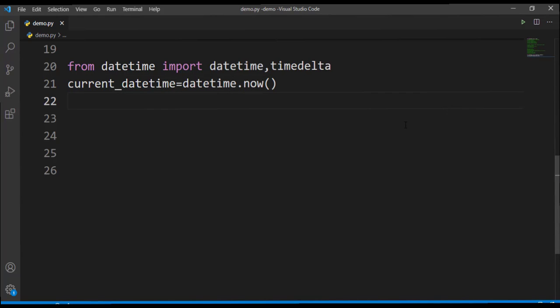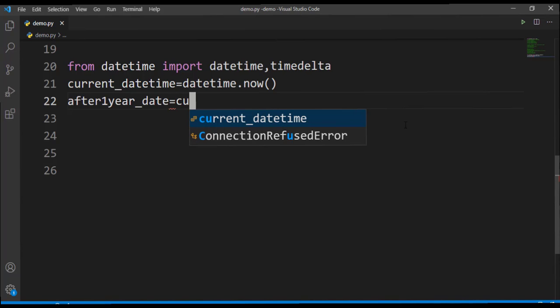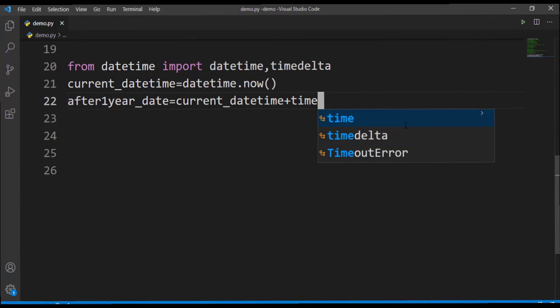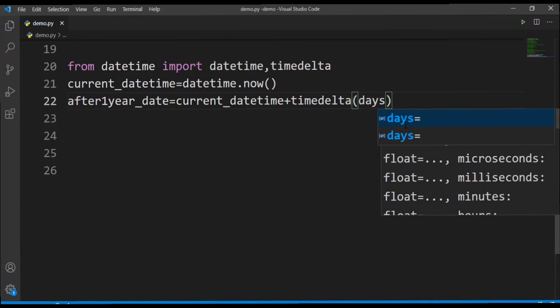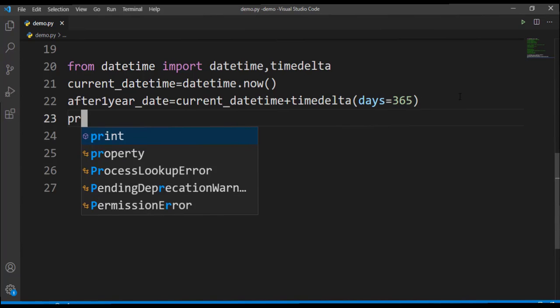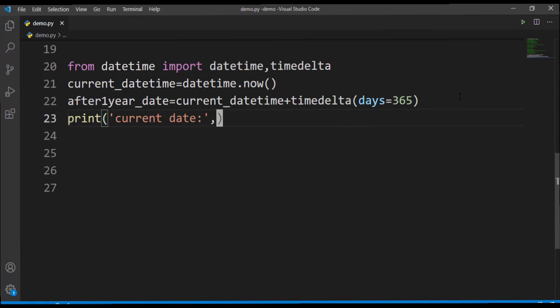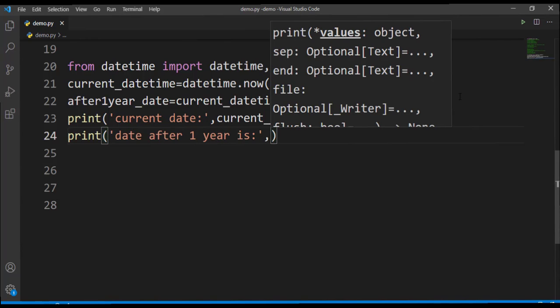Now let's consider I want to know what the date will be after 1 year. For that I'll make use of the timedelta class here. So after_1_year_date is equal to current_date_time plus timedelta of days, and I'll give here 365. Now let's print the current date and time, and let's also print the date after 1 year.